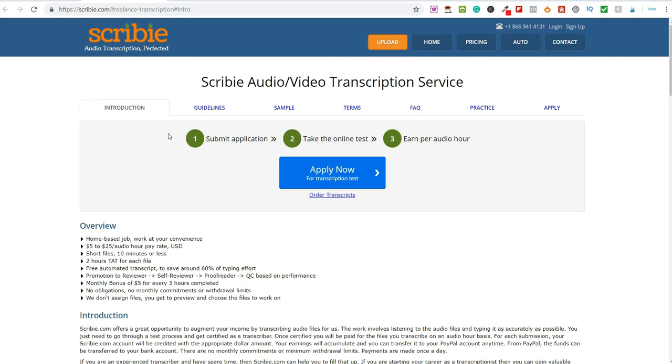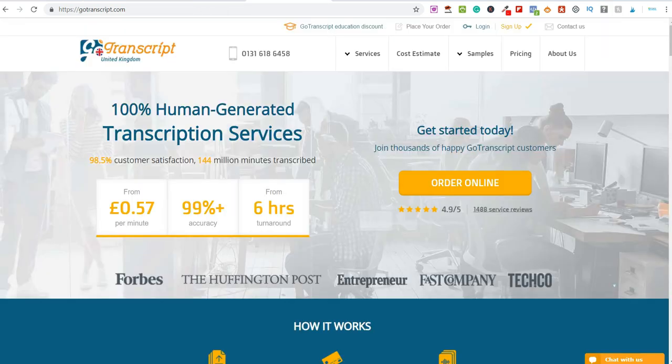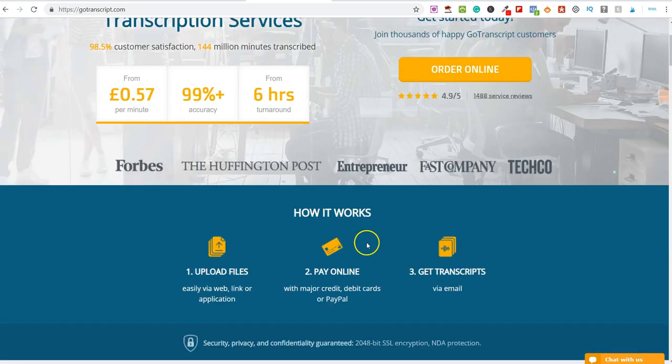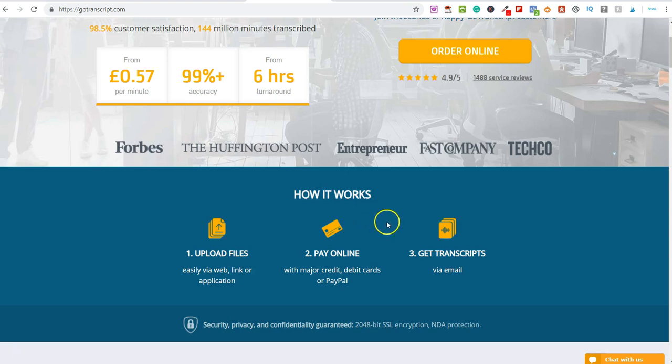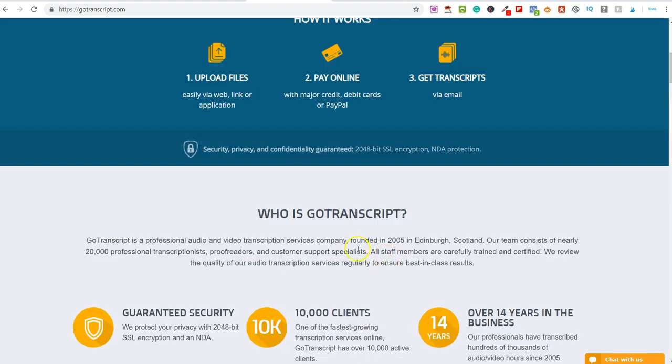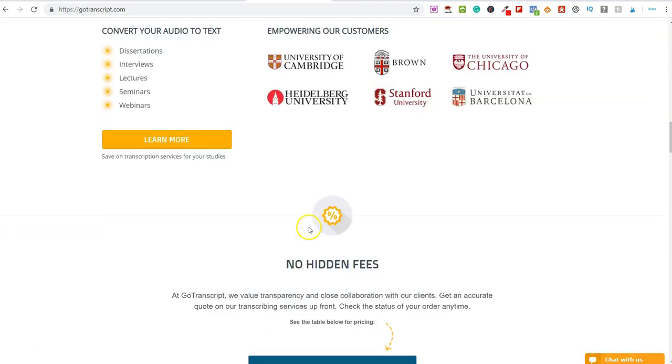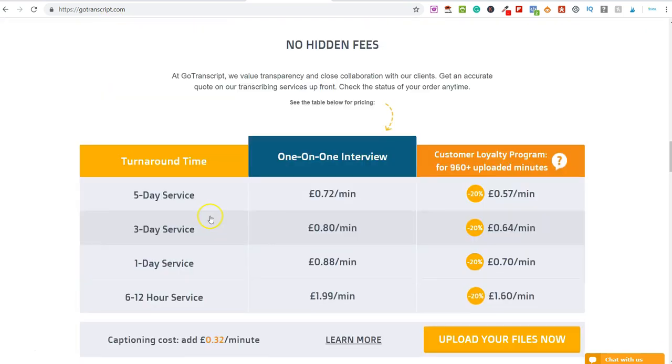So you've got Scribby. Another website that you can use is called Go Transcripts. It's exactly the same process on here. You can see they've been featured on Forbes, Huffington Post, Entrepreneur and many more. Again, it's exactly the same: companies and businesses upload their files on here, they pay, and then they get transcripts.